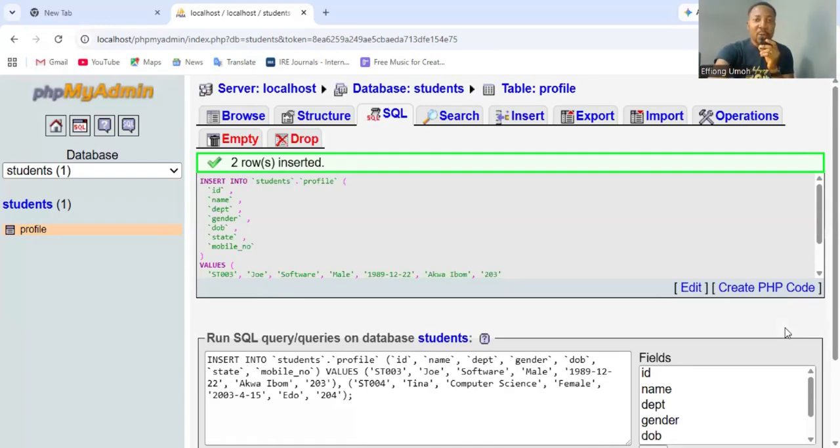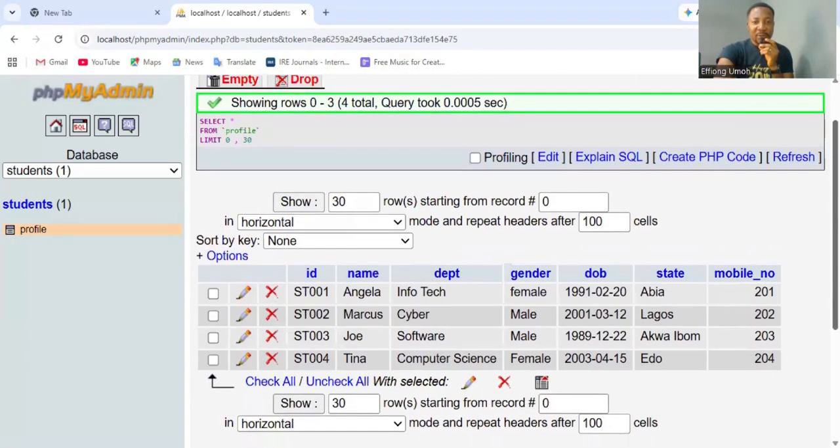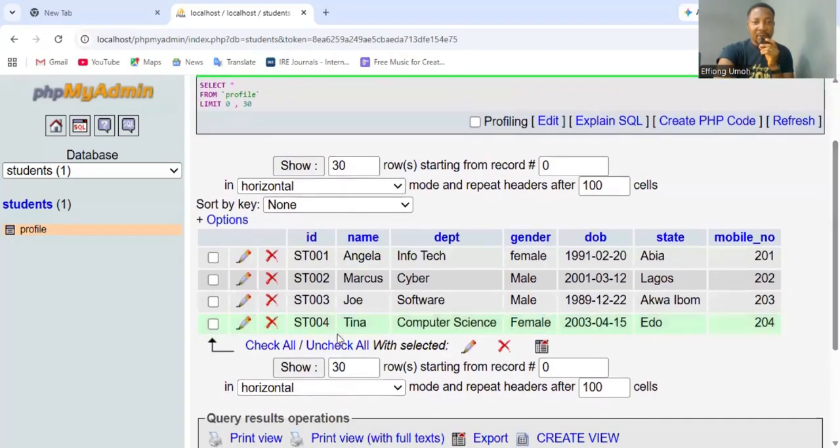Now, to confirm whether your records are properly and accurately inserted in the database, we come to the navigation pane on the left and we click on the table profile, and it will show you the inserted records. You can see all the records inserted. So you can insert many more records, and you can also edit. Maybe there's an error identified, you can click on this icon for editing, make the necessary correction and save again.